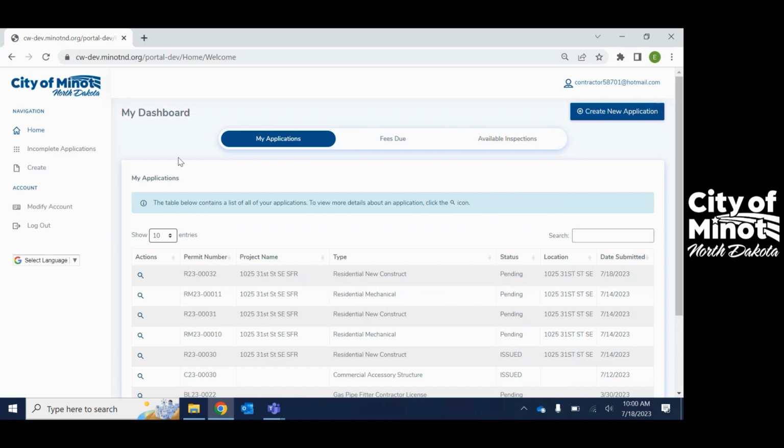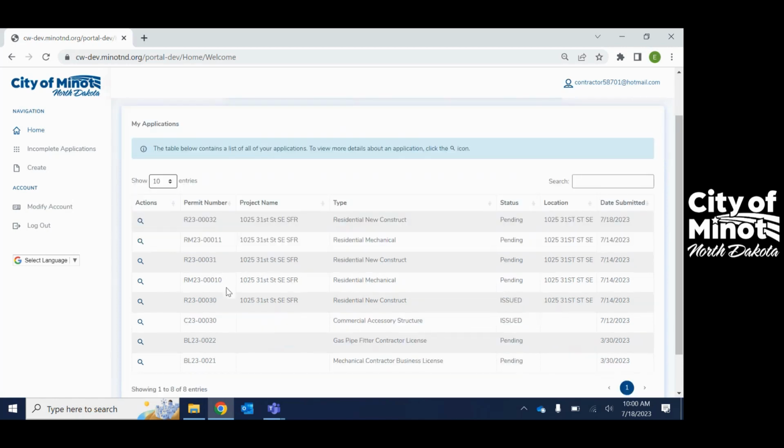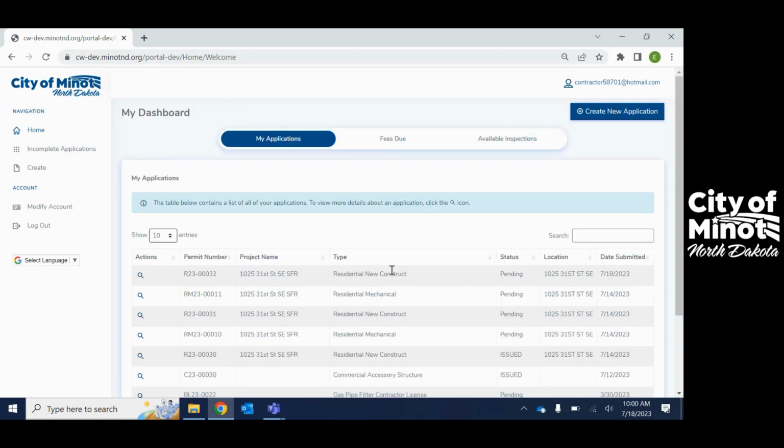Here I am at the dashboard, the main home screen of the permitting portal. Once you've created your account and sign in, this is what you will see. The My Applications tab has permits that you've already applied for, whether those are pending permits that are in review, issued permits that have already been approved. Those are all listed here. You can sort them or search them.